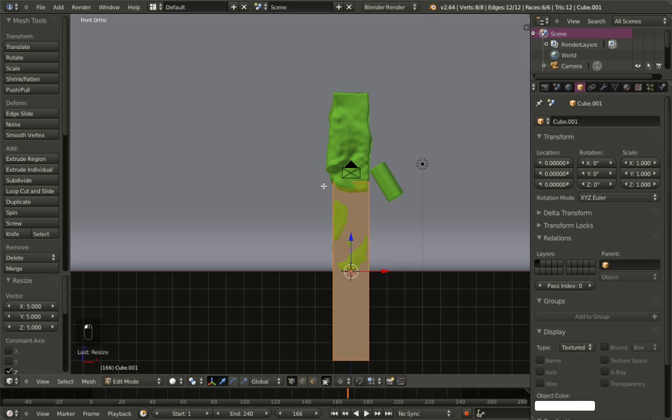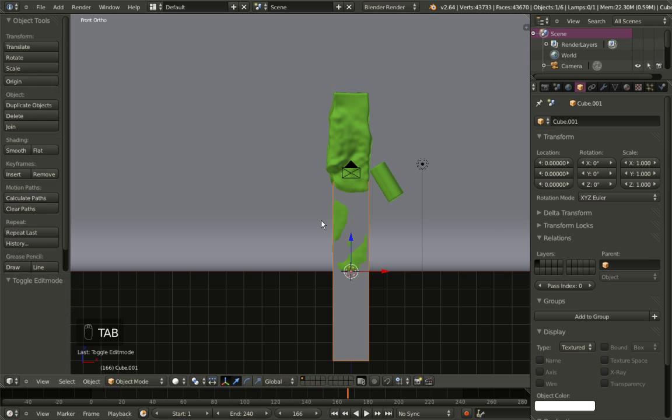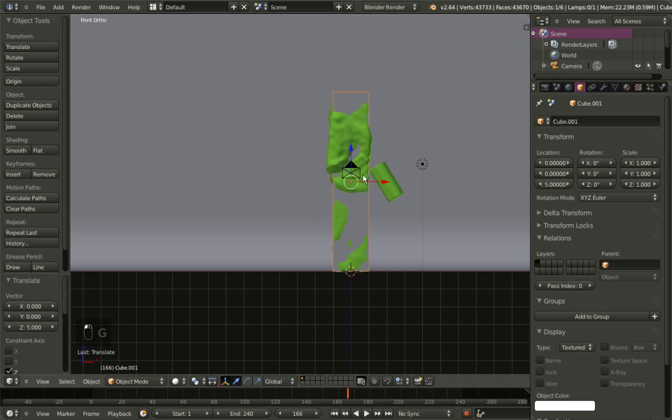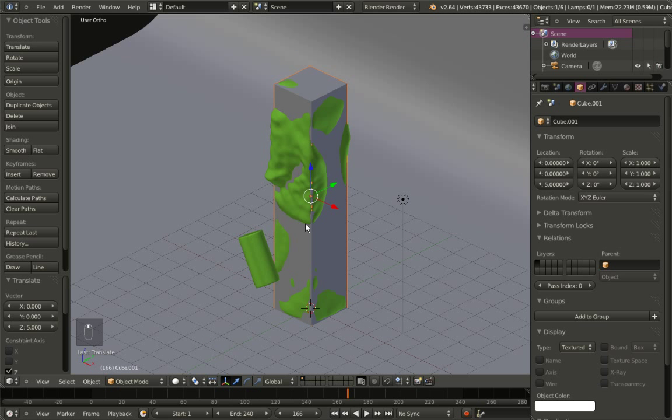And now I'll hit the Tab key and hit G and Z to grab and move this cube on the Z axis and move this one up as well. Now I'll change the name of this cube. Let's call this one emitter.